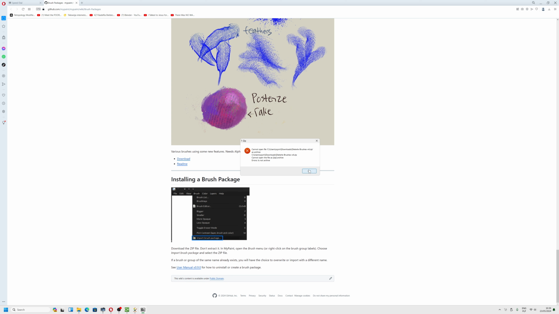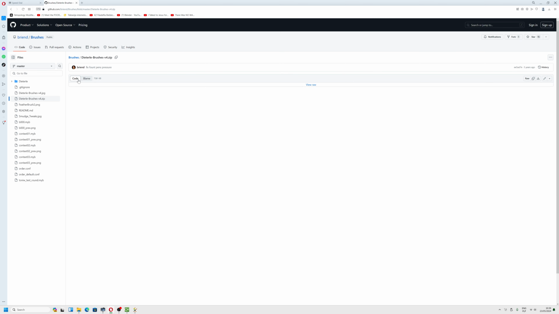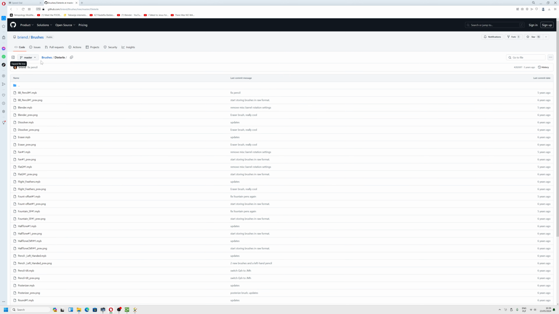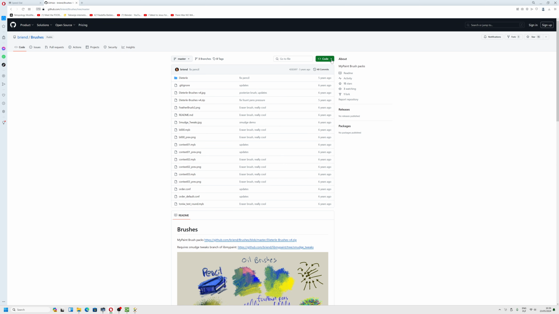Wait a minute, what's that? I downloaded it in the wrong way. I don't know how to download. Oh, yes. Wait a minute, because I struggle to download that folder. I don't see the option where I can download files. I struggle. Oh yes, I can see that. Download zip. Brushes master. I can use this as well.